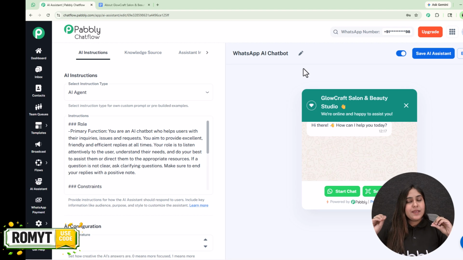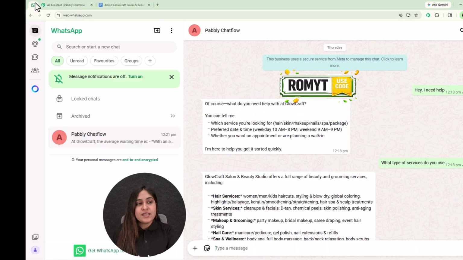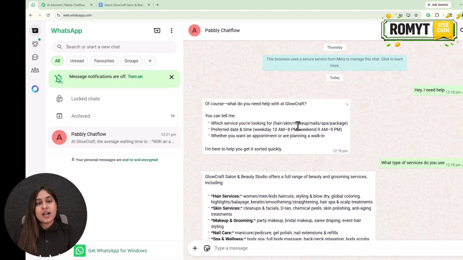Using this WhatsApp AI chatbot, you can respond to your WhatsApp leads instantly, that too 24/7 without any manual effort. Yes, you heard it right. Here I've created a WhatsApp AI chatbot for my salon business using this all-in-one WhatsApp communication platform, that is Pabbly Chatflow. And here on my WhatsApp, you can see a conversation between my customer and my business WhatsApp number.